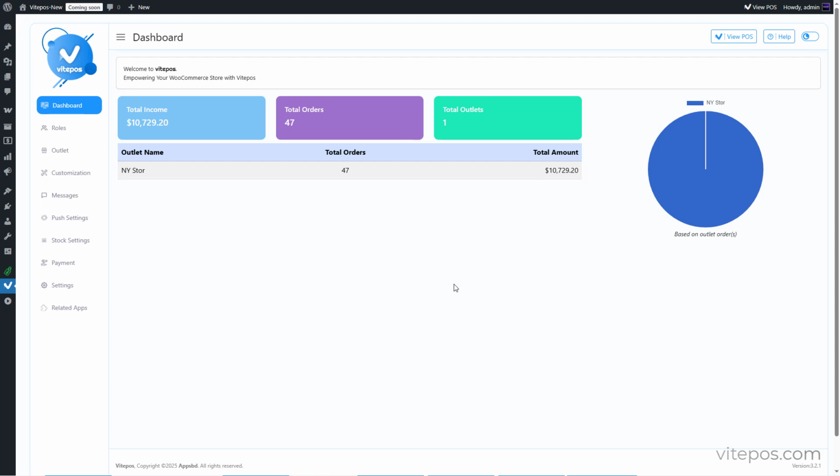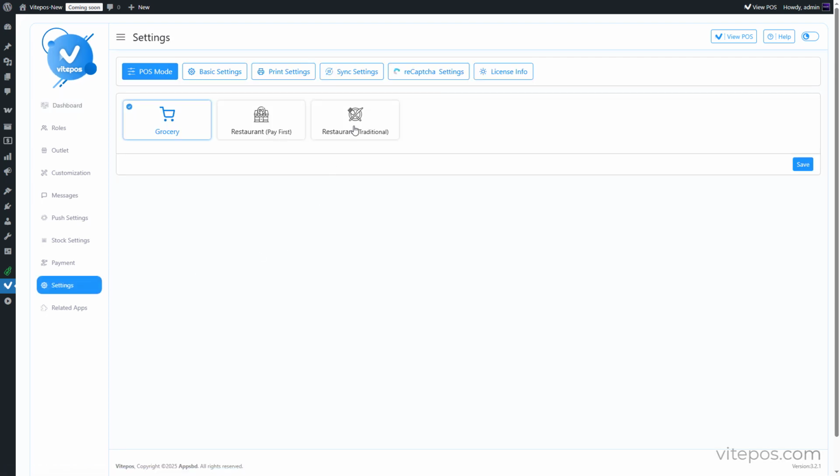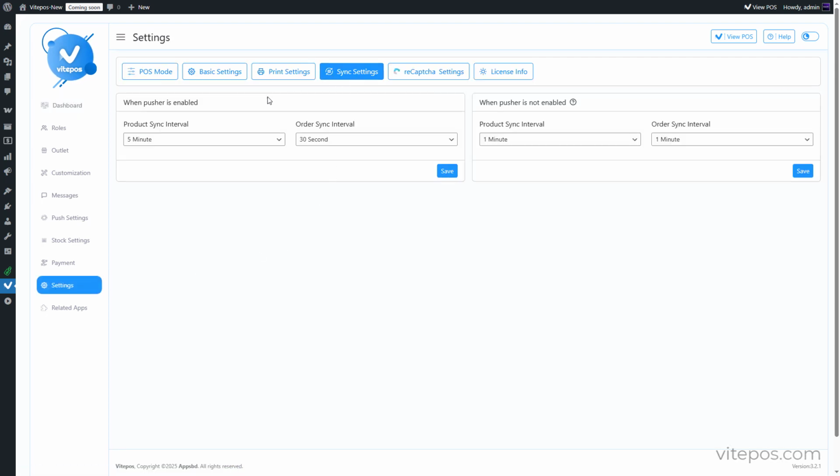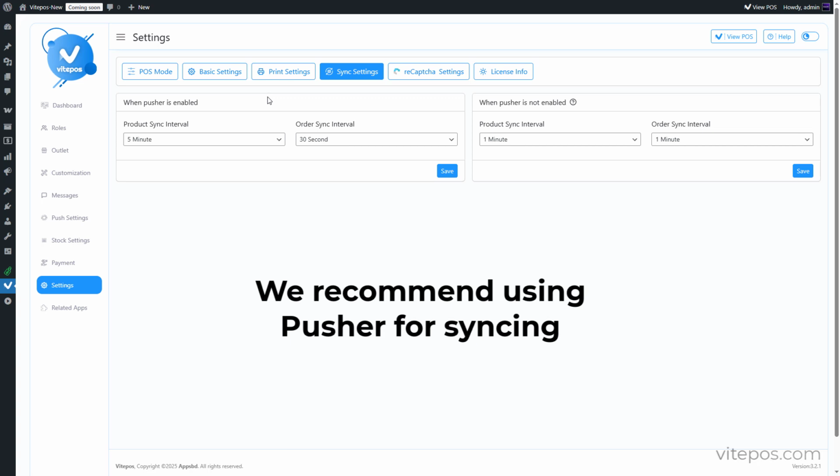Let's dive in. First, navigate to the vitepos admin panel, then go to the Settings tab and click on Sync Settings. Note, we recommend using Pusher for syncing, especially if you have a large number of products. It's more efficient and effective for real-time synchronization.